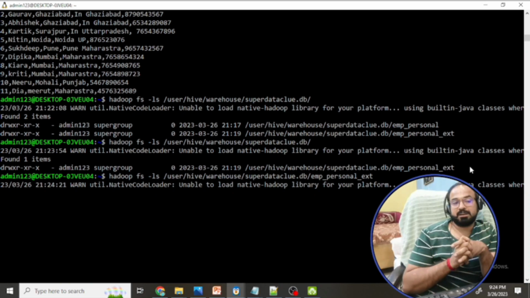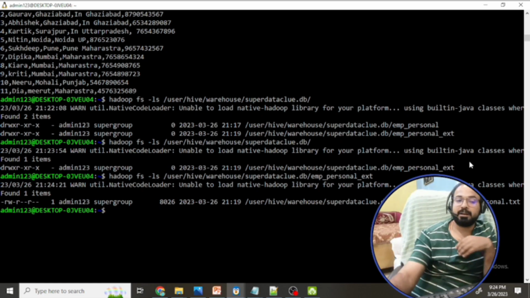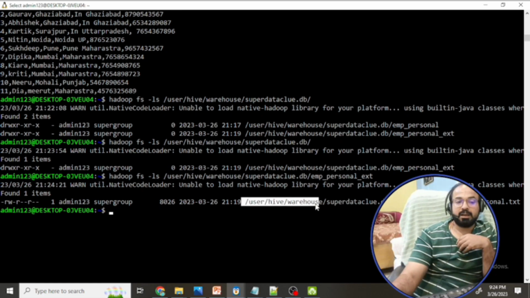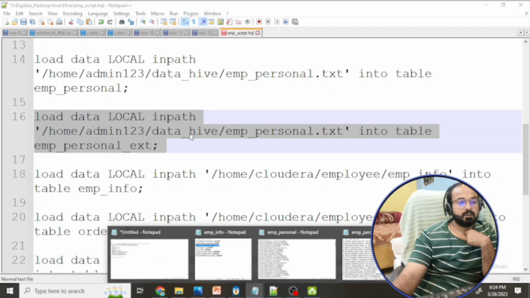That is the beauty of an external table. So developers always prefer external tables. If someone drops your database or tables, you don't lose your data. You never lose your data in the case of an external table, but with a managed table you lose schema as well as data. So again, I have the location and I'll create my table structure based on this location.